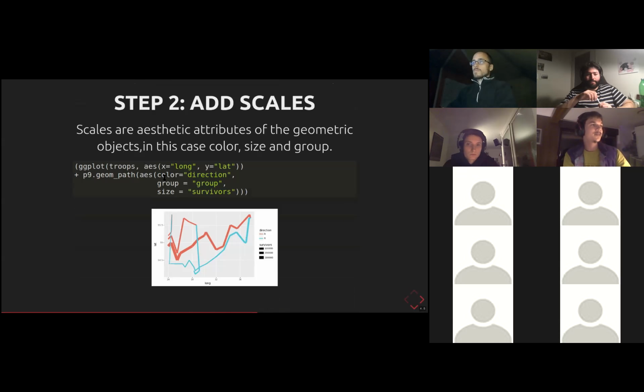Now we can map some attributes of the data to some well-defined aesthetics visible on the plot. We have color that shows the direction. So in red, we are going to the right, and in blue, we are going to the left. And the size of the lines is how many soldiers survived. The grouping is needed in order to be able to represent correctly who is who on the graph.